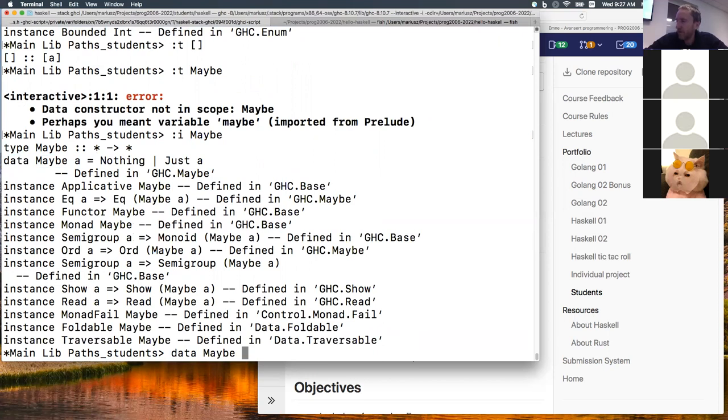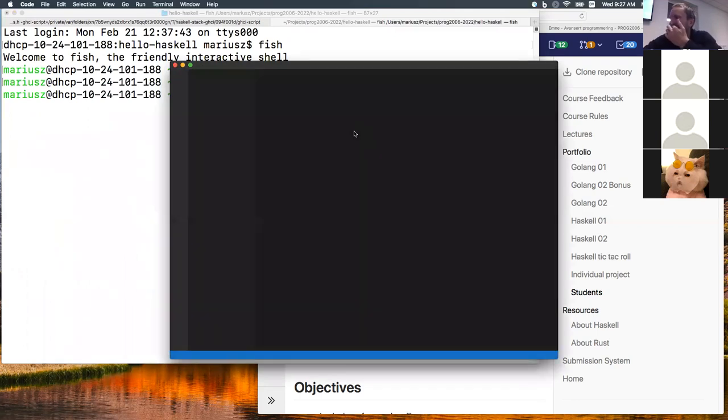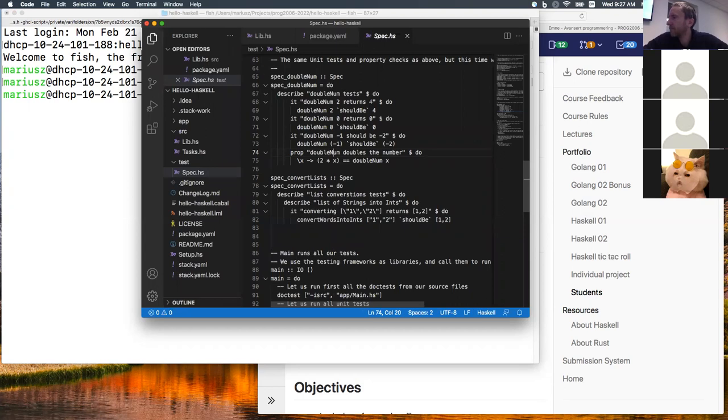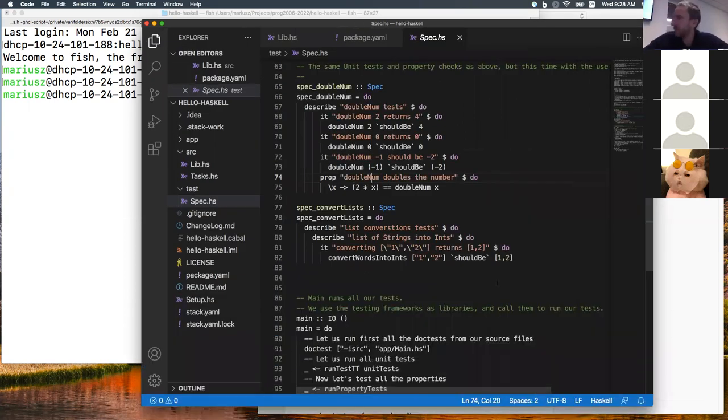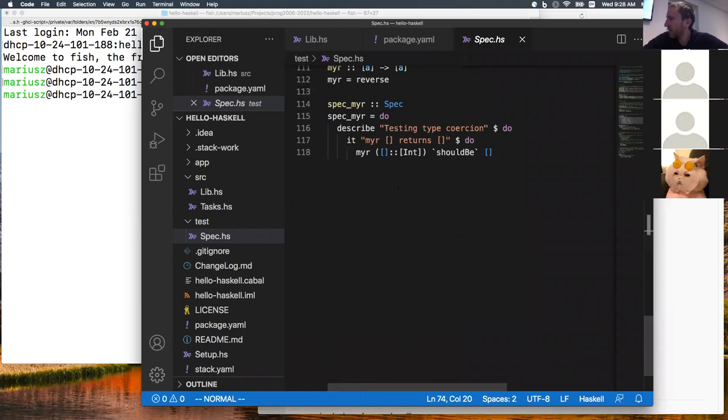Why do we have this type? If you go back to C or C++, let's say we are in C++ or C.